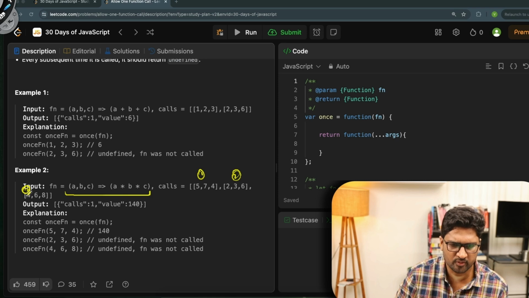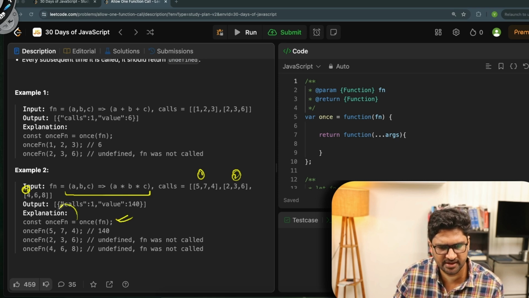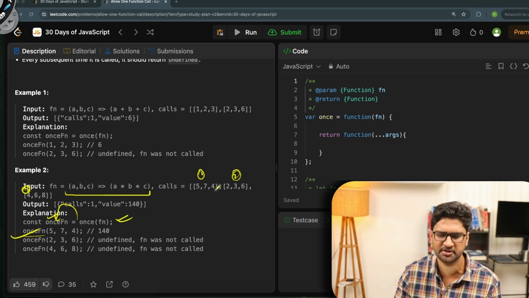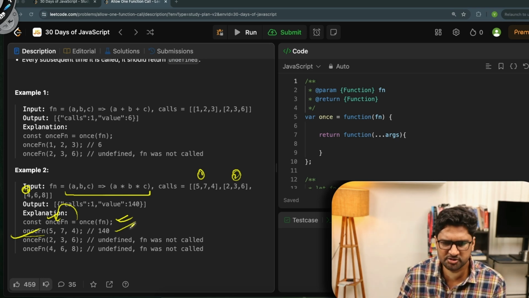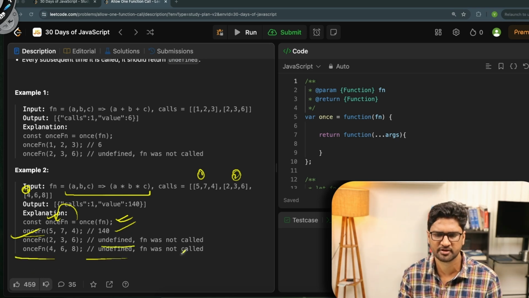So what I go and do, I go and call these functions. This gets and returns me a function. When I go and call it first time, this should be called, so it should get multiplied. 5 into 7 is 35 into 4, 140. This works perfectly fine. Second time it is called, it should not return anything because they are undefined. Third time it should not return, so it's undefined.